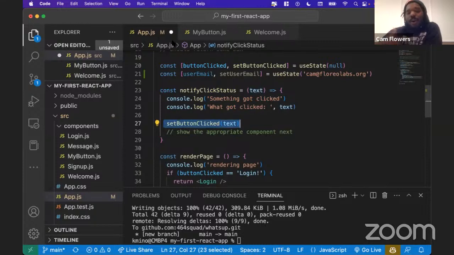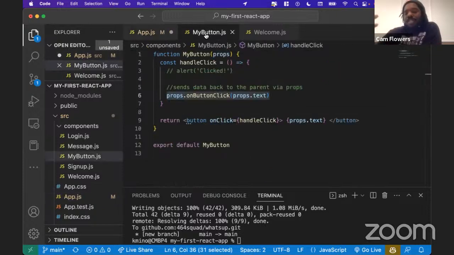So we do this all for the sake of keeping the application adaptable and to use the same components over and over. So my button, we can still use this component no matter where we want to in any other part of the app.